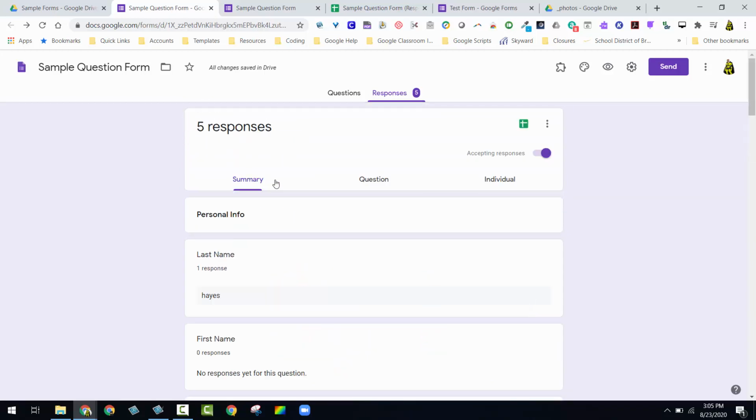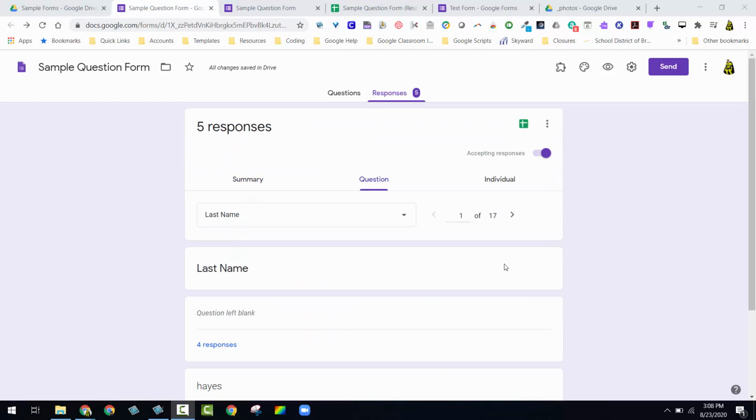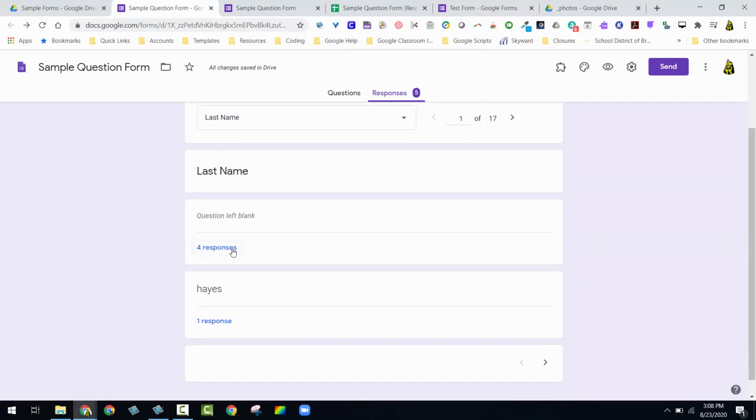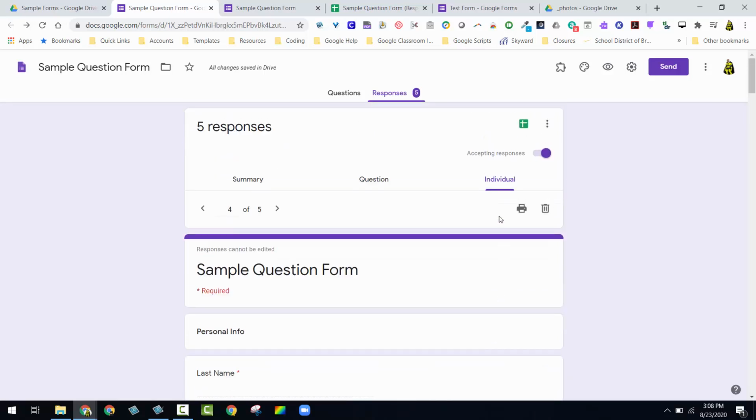And up at the top, that's a summary. Then you can also look at it by question. So you have a drop down to list all of your questions. You can skip through the different questions here. And if there was a response, it will tell you which respondents responded to that question. And if you click on them, it will take you directly to that individual, which is the last tab here.